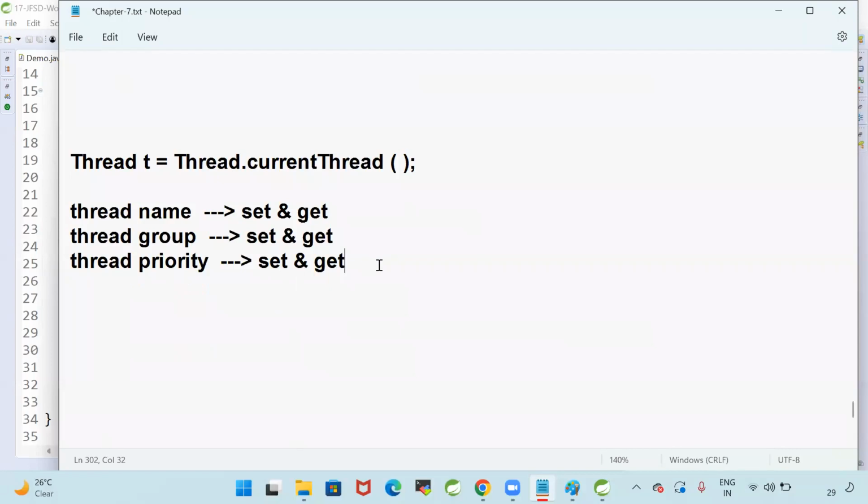Good. Thread priority will be from 1 to 10. Sorry, 1 to 10. Thread priority we can set from 1 to 10. 1 is the minimum priority and 10 is the maximum priority. 1 to 10 is the priority of the thread.